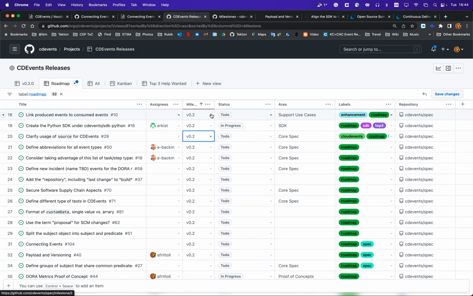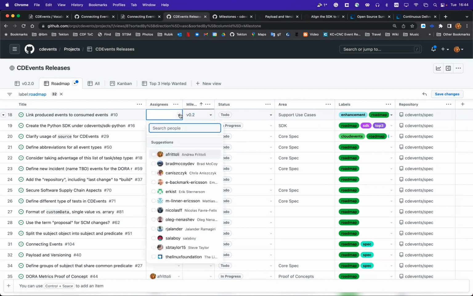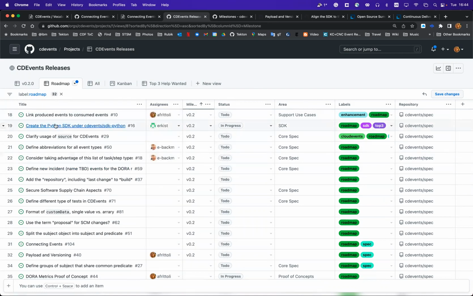Linking produced events to consumed events is something that we are discussing, and definitely something that I would like to try and keep in there. I wouldn't be too surprised if it will fall over to 0.3, but we can try to keep it there. Okay. I'll put my name to drive it forward.